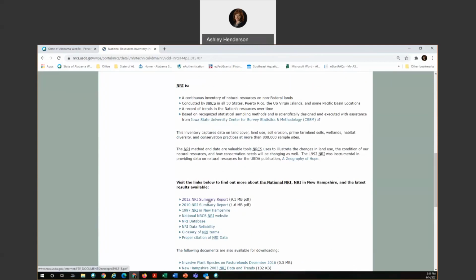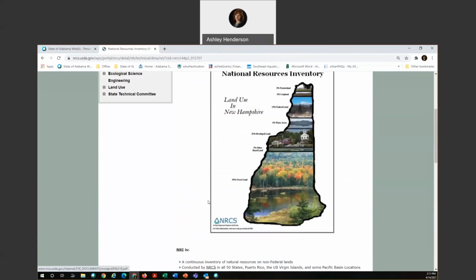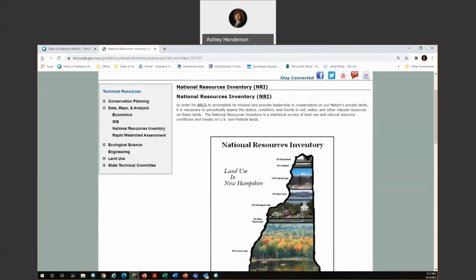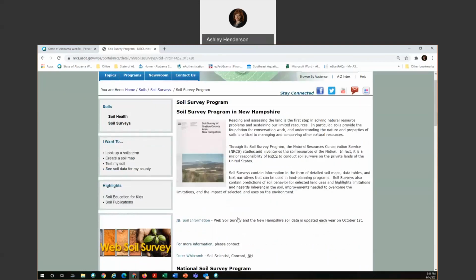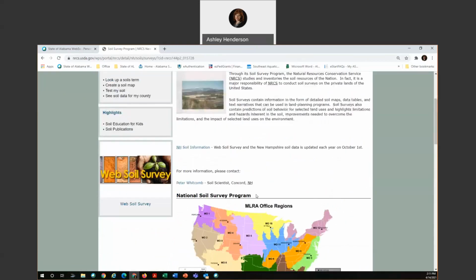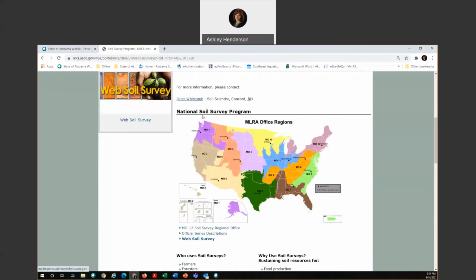And you can click on this 2012 report to get a better idea of what a natural resource inventory might look like. And you can also use the soil survey program link. And from here, you'll be able to see a soil survey program in New Hampshire. But if you scroll down, you'll be able to look at the National Soil Survey Program for the United States. And there's several other interesting links that you might want to consider in this.